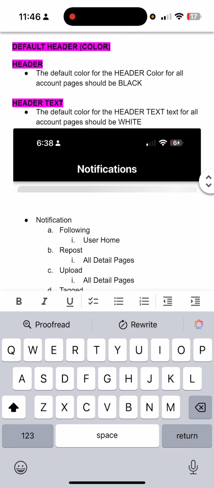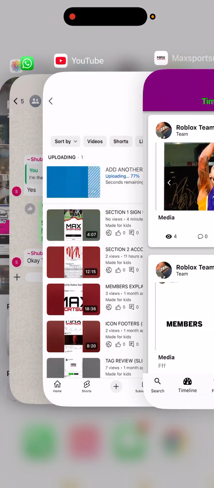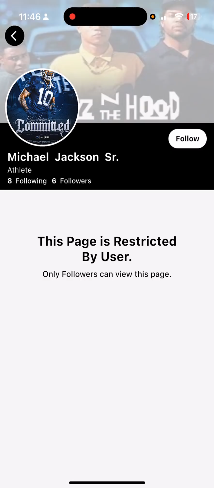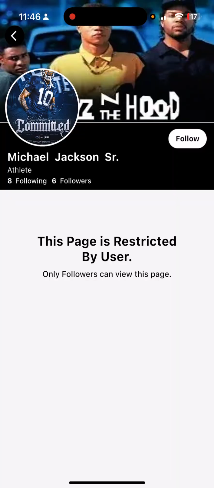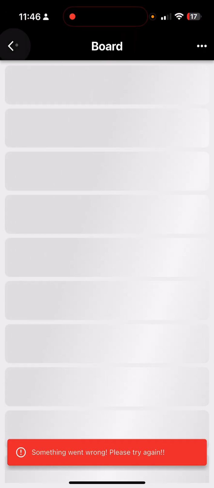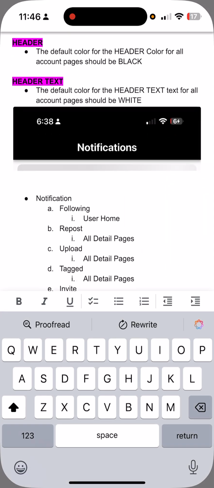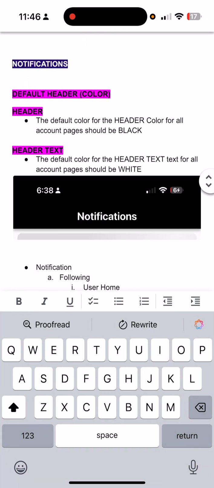Then the next is notifications. The notifications, for some reason, it's timing out. When I click notifications, for some reason, most of the time, it just times out. So I couldn't really check it all. So as you can see, it's working now. But sometimes it times out, and I can't check it. So we haven't checked that page yet. But we can talk about the header. Remember, it's black, the default.